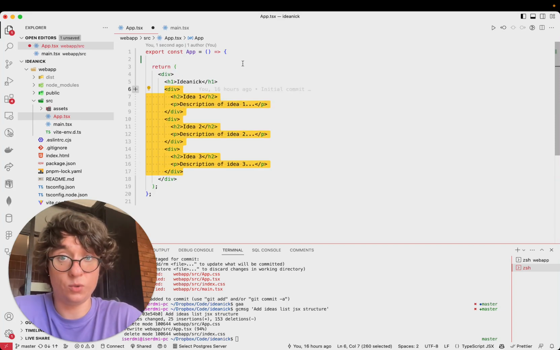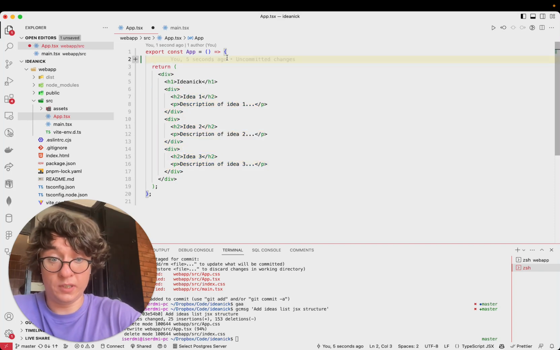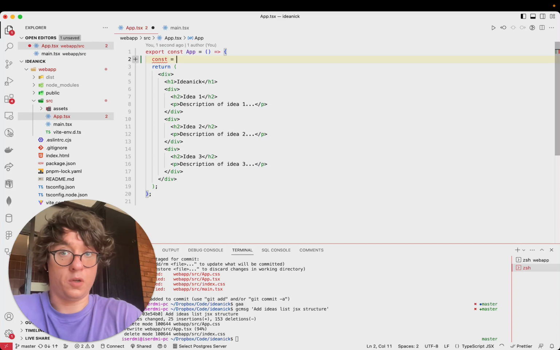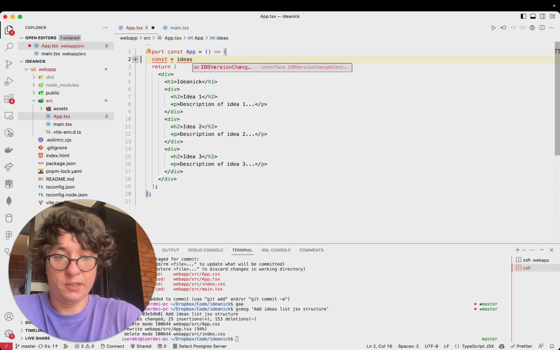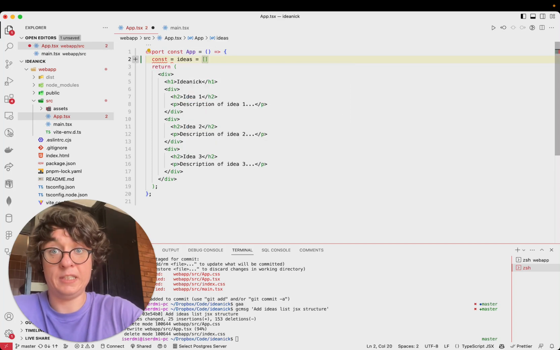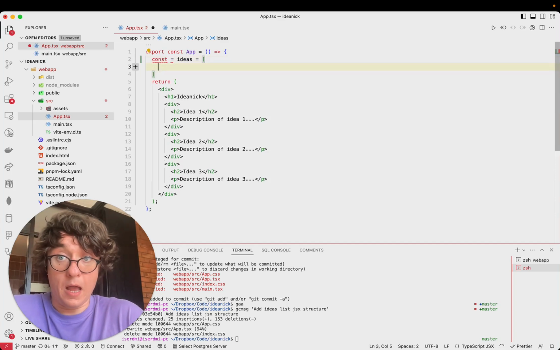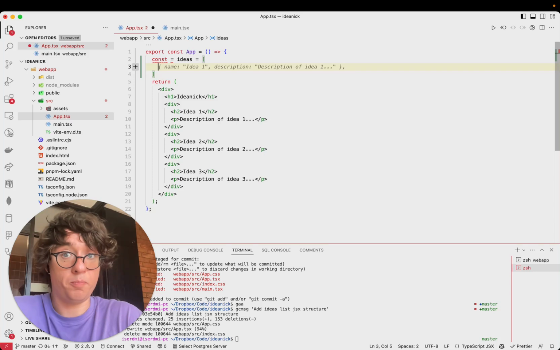We'll call it IDS and let it be an array. And let there be objects in the array. Copilot is already suggesting something to us. We're quite happy with that.